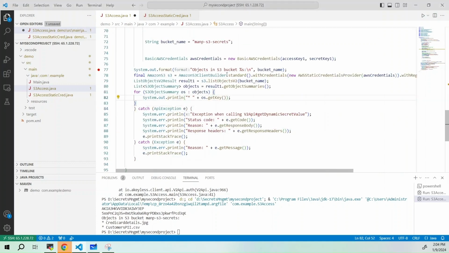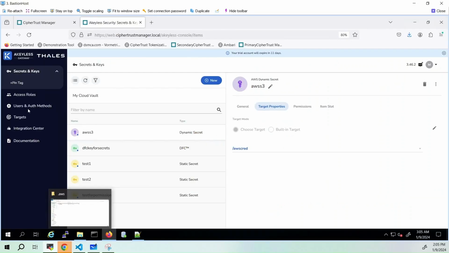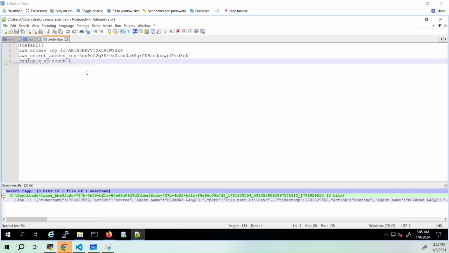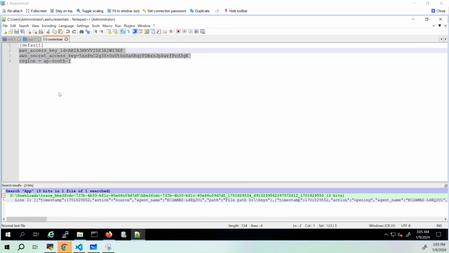But as I said, our primary objective is to remove the static secret from this environment and only use the dynamic secret and implement the zero secret approach. So let's first remove the static secrets that we have actually identified as part of our discovery exercise. And let's see what happens. So I'll go back here. I'll open this credentials file. I'll remove this file from here.